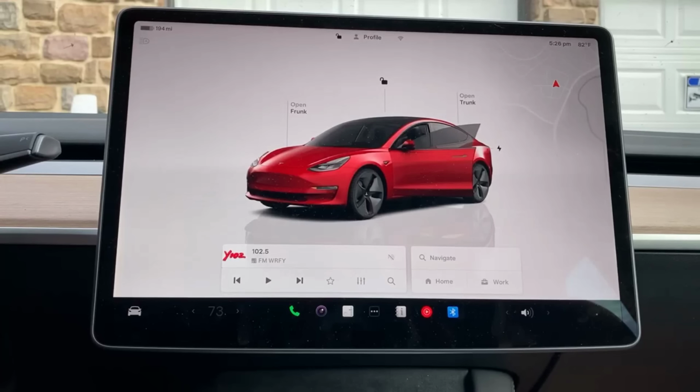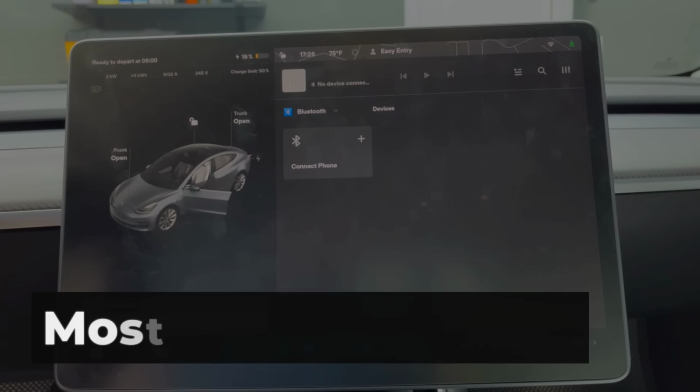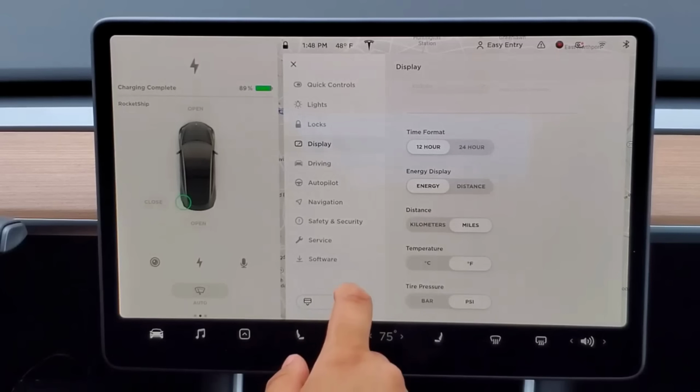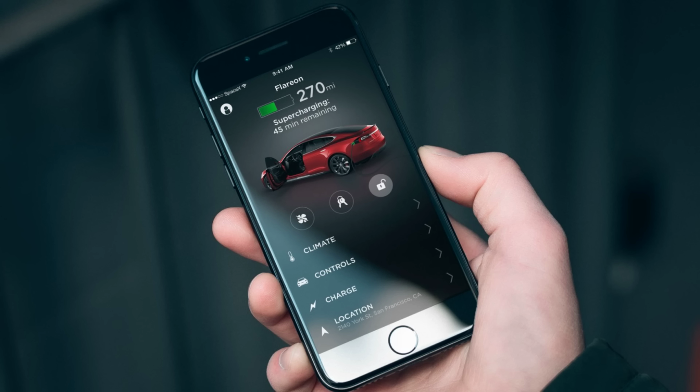Number 1. How to actually check your battery health. This is the question I get asked most. How much has my battery degraded? Here are 3 methods ranging from easy to detailed.